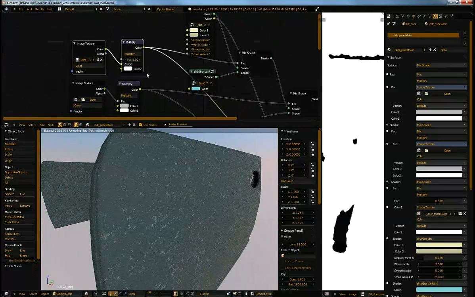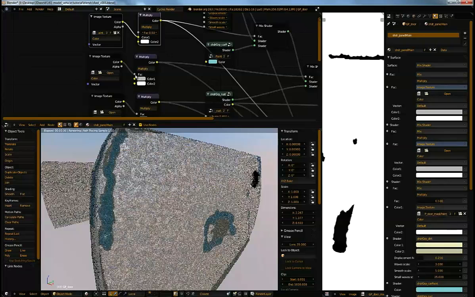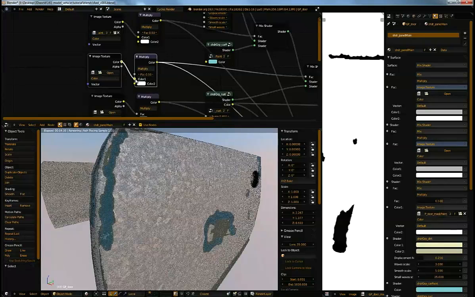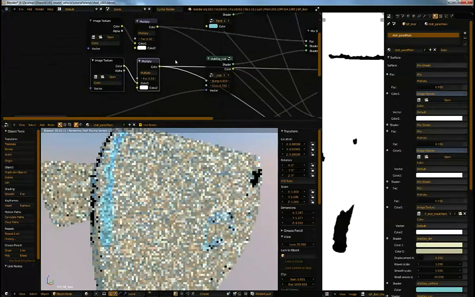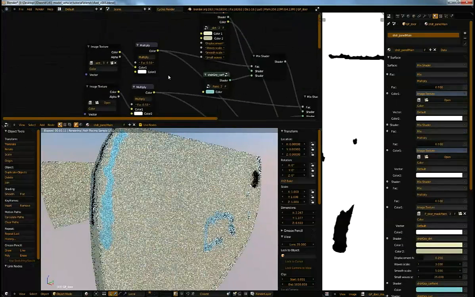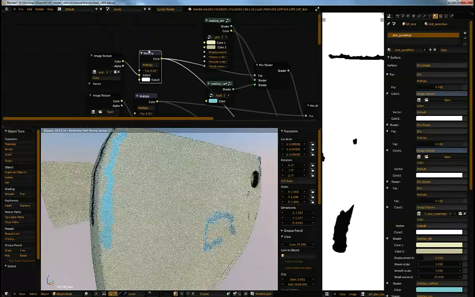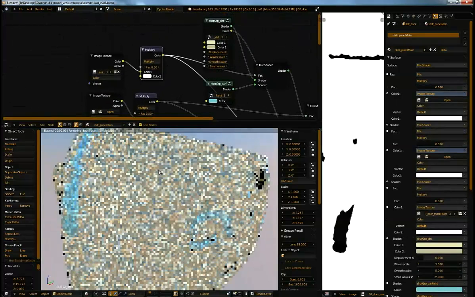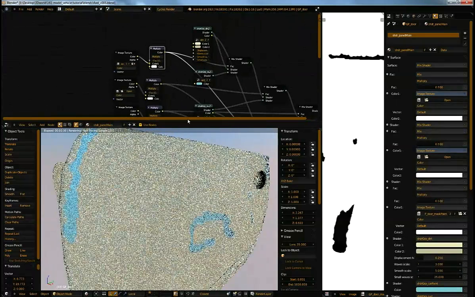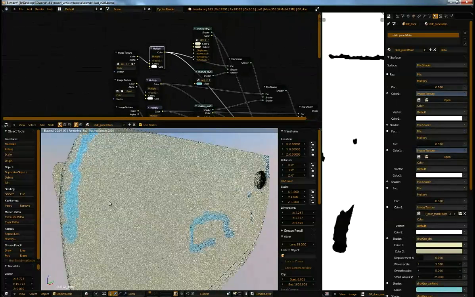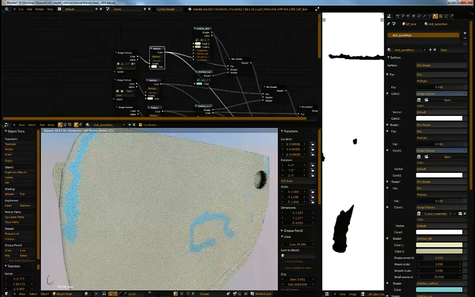So we plugged in the wrong one there, so let's have that plugged into color. Same with this one, color, color. Okay, now you can see how this is the wrong way around. I've got my mask inverted, so it should be the other way around.